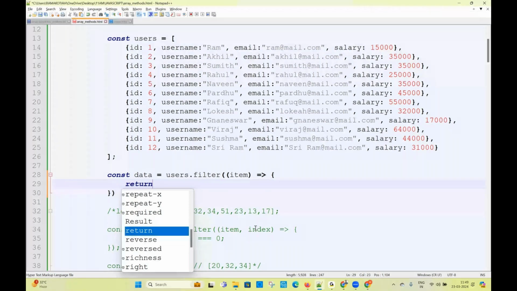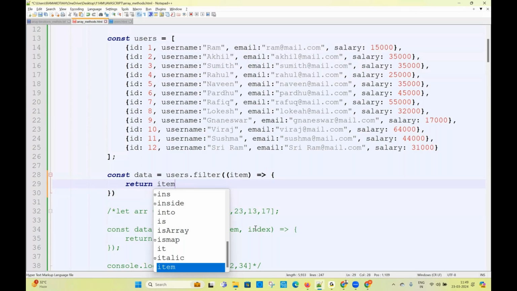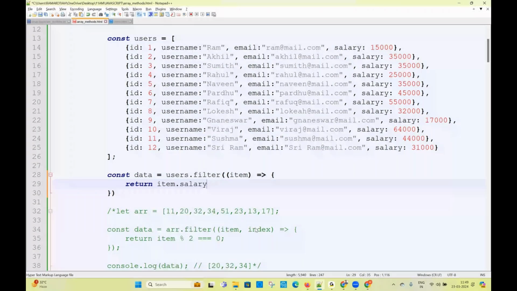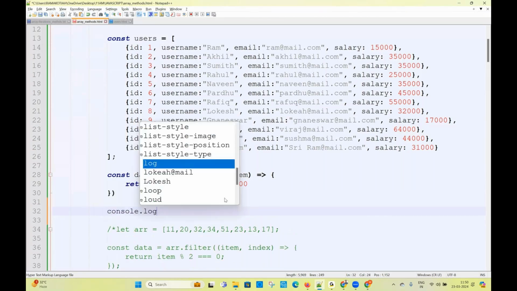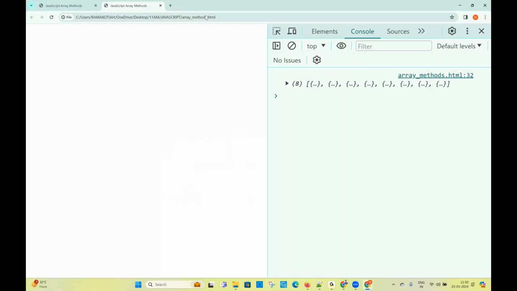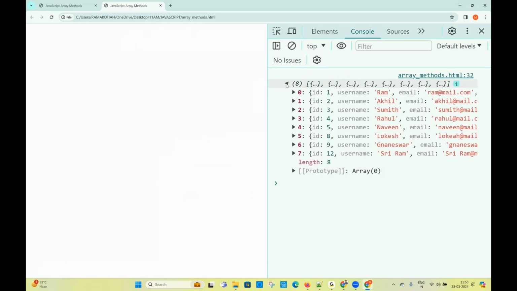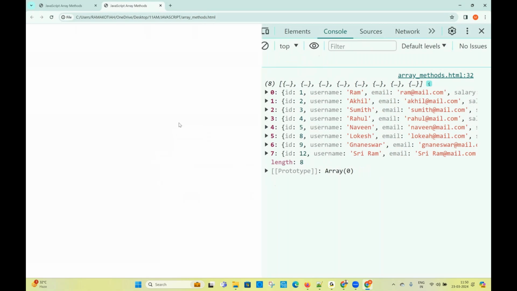What is this, item dot salary? Item is an object. Previously item was a number, that's why we were not writing item dot anything, because it was a direct number. Now item dot salary is less than or equal to 35,000. Correct? Let's see the output. Console log of data. What are you getting? You are not getting 12 records, you are getting 8 records only. Why are you getting 8 records only? All these record salaries are 35,000 below, and the others are 35,000 above.